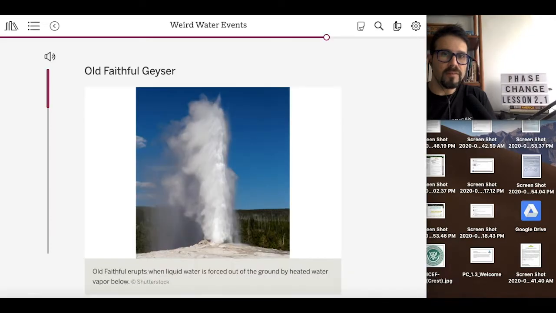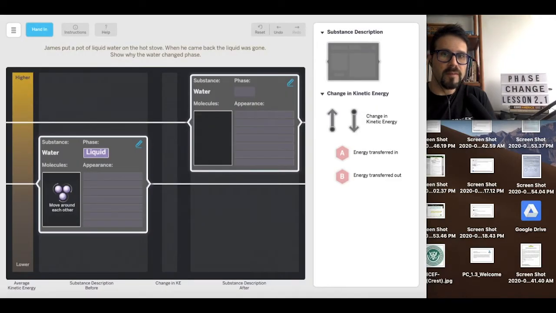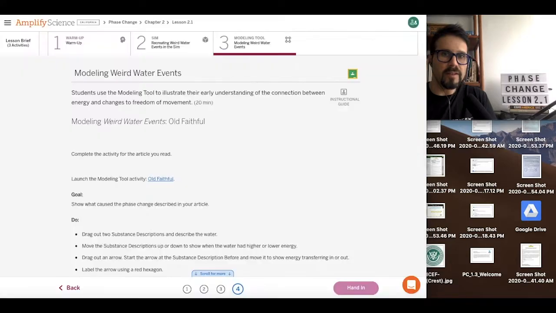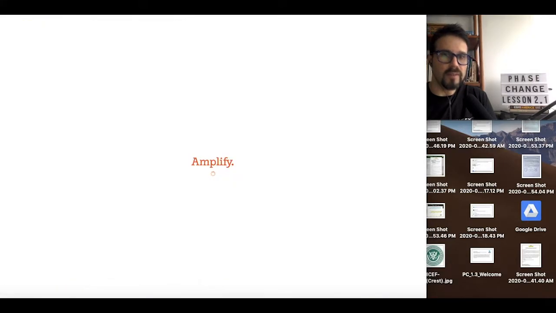So let's close some of these and see if I can free up some RAM. We've already got a different modeling tool going.